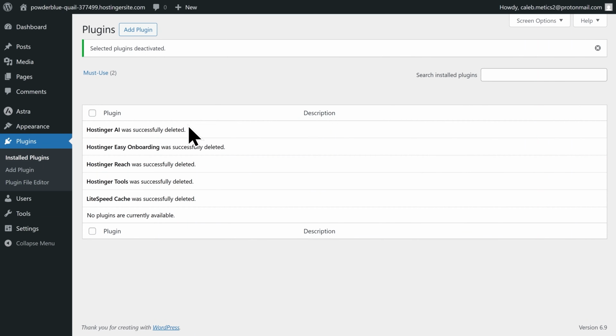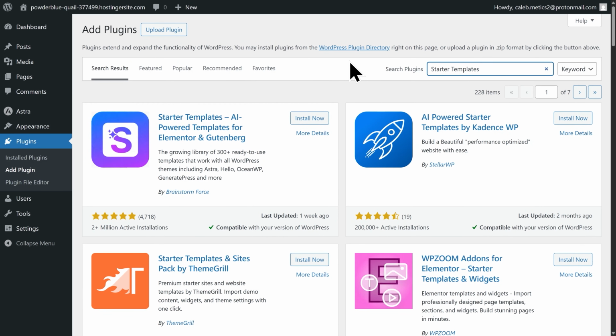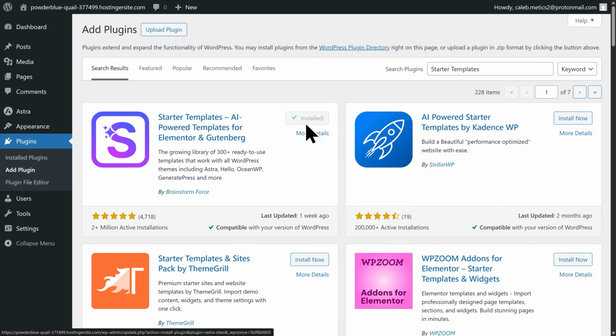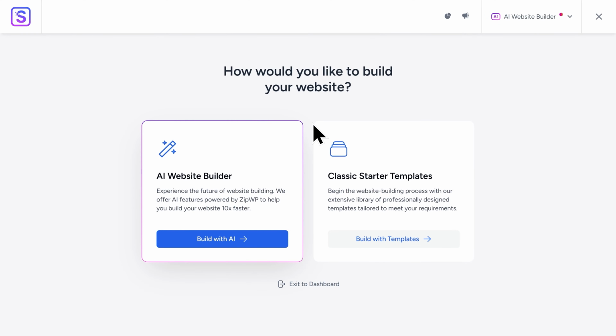Now to add in a new plugin, go to the left and click Add Plugin. In the top right, you'll type in Starter Templates, and you'll be looking for this plugin right here. Click Install Now, and then click Activate. And that's going to bring you into the Starter Templates onboarding.